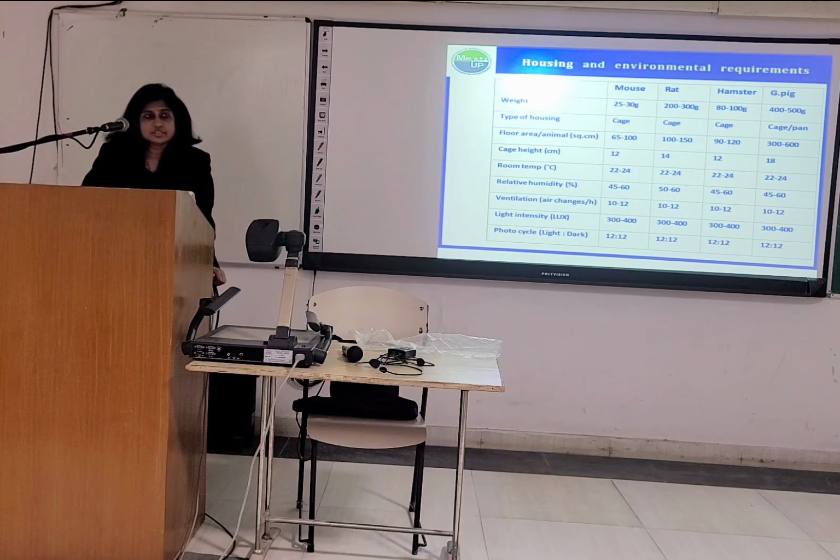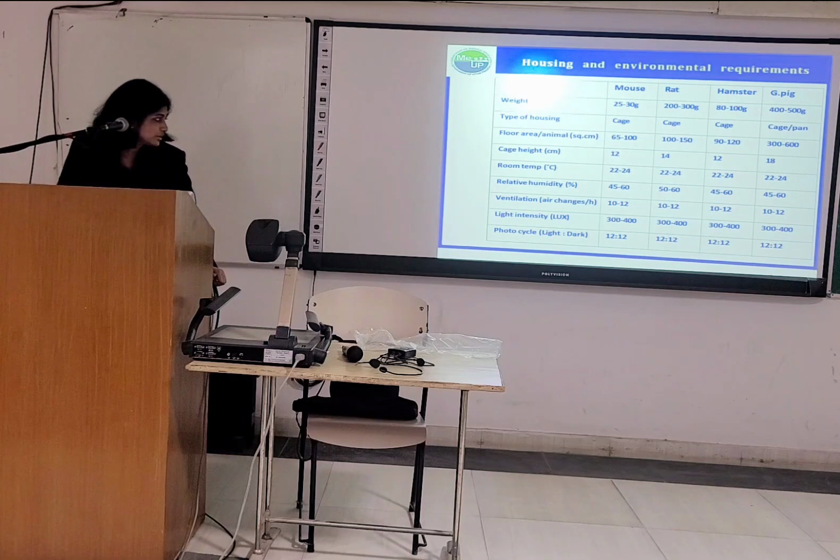Ventilation, 10 to 12 air changes per hour is recommended for all species. Light intensity should be 300 to 400 lux. Photocycle, 12 hours light and 12 hours dark is recommended for all species.